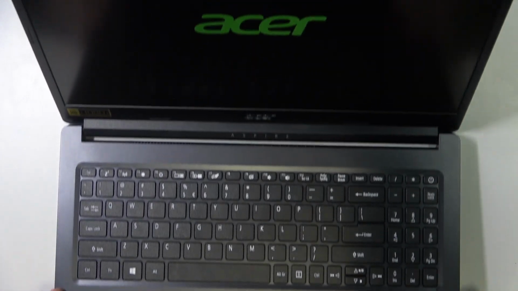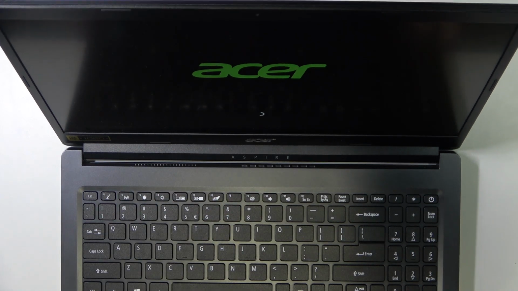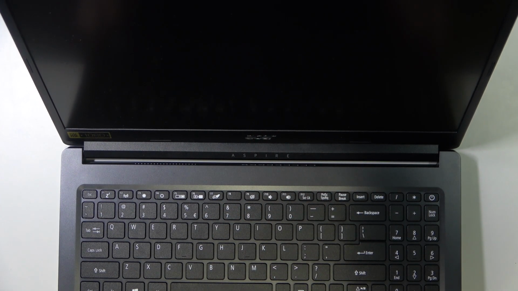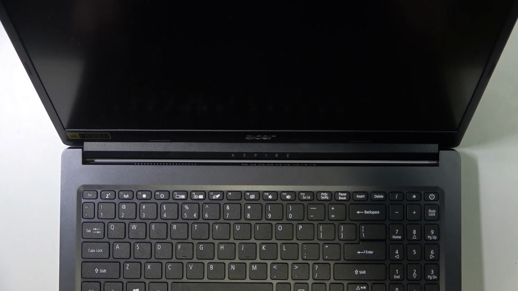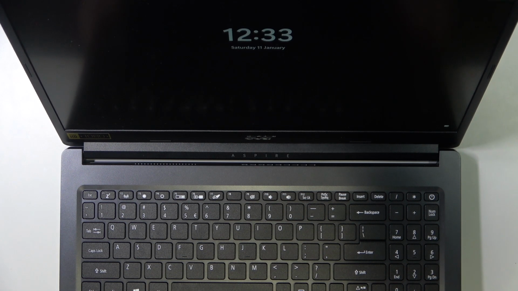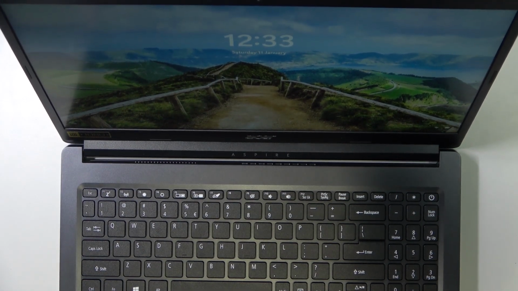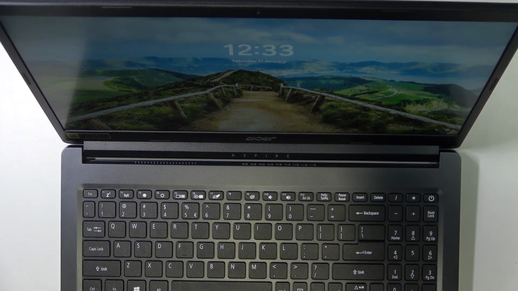You can see that on my laptop, the logo shows up and this circle starts spinning. That means that the laptop is turning on. It sometimes takes a while, sometimes it's faster than here, and sometimes slower. Now the laptop is on.